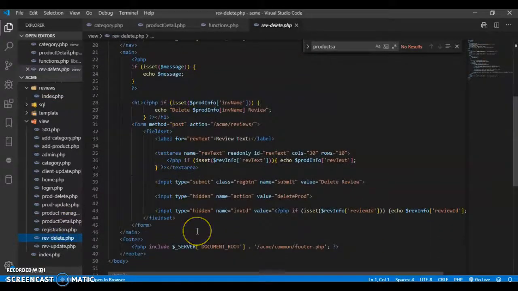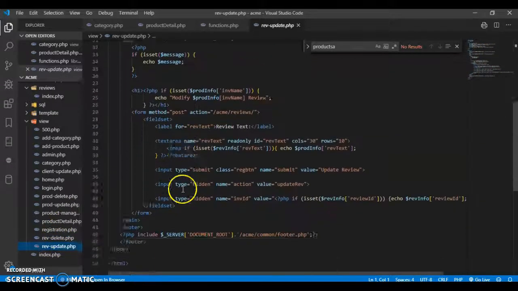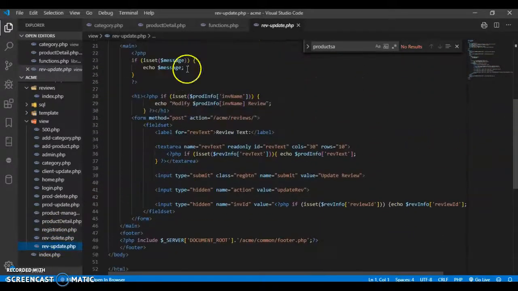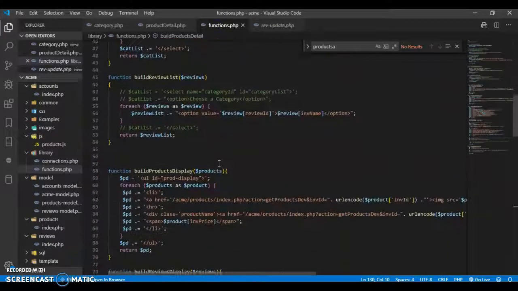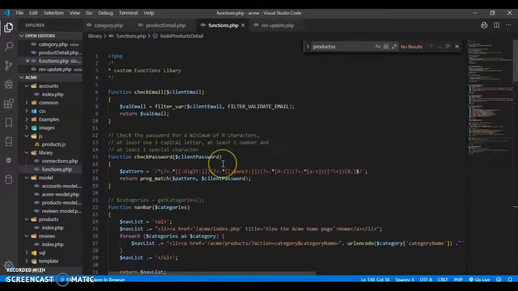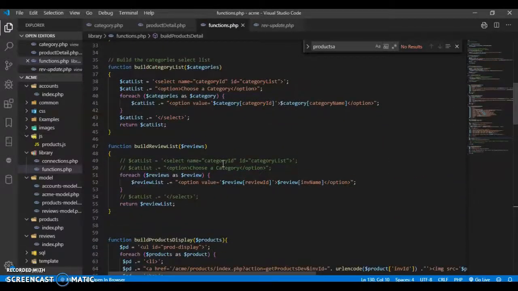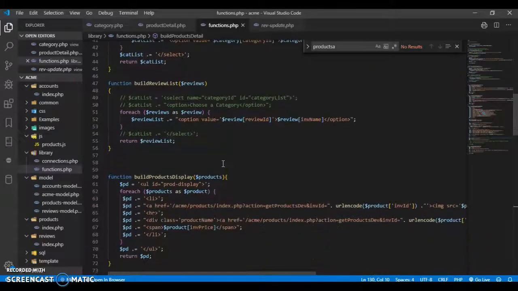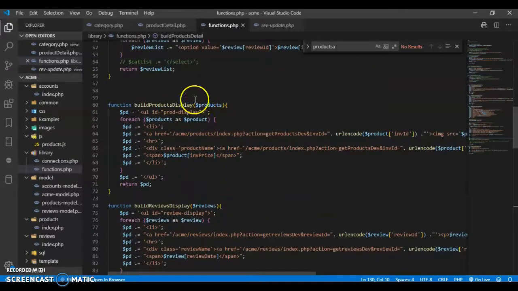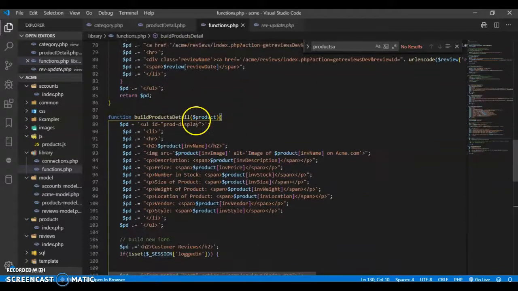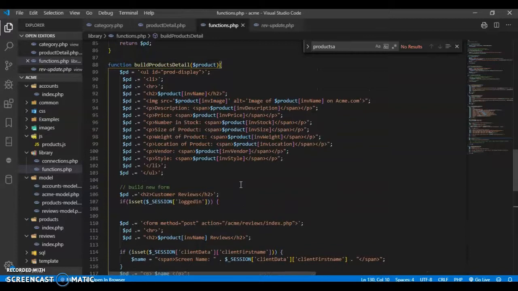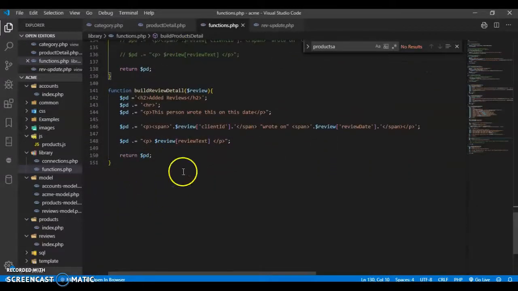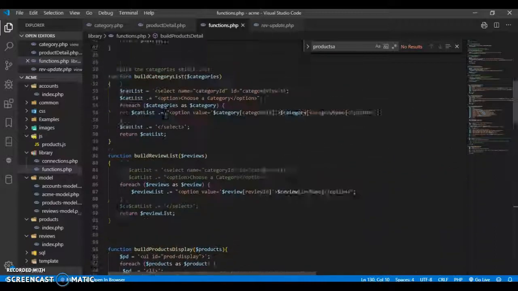I did want to show, because I couldn't show on there, I do have a delete. So this is, if I could see this and if I could get this to work, that's my delete page and my update page. So I have them, they're just not working. And then the functions, this is probably where it gets a little bit messy, just because I'm messing so much with products in this. So build review list, build review display, review details, and then that's product details, and then review details. So big list there.